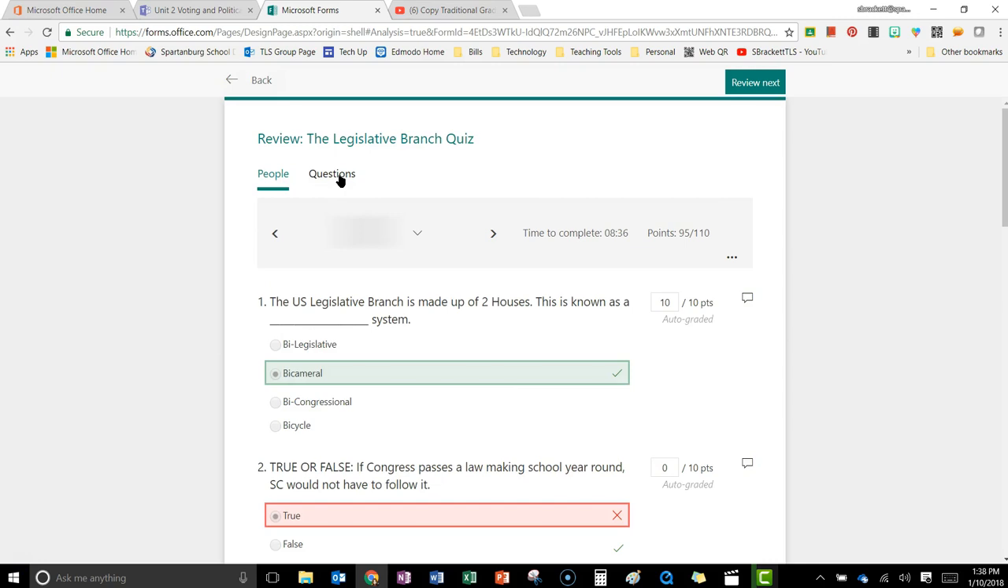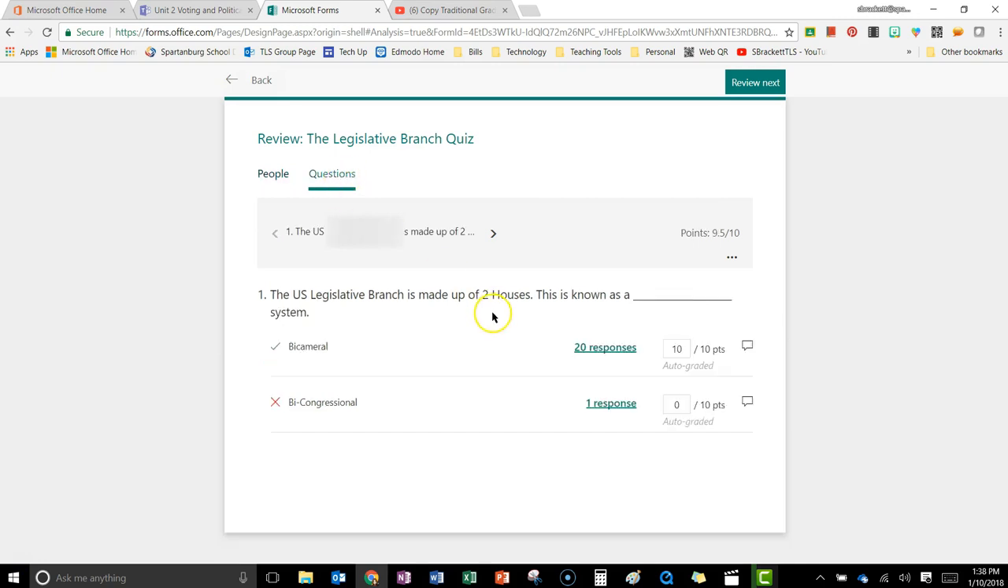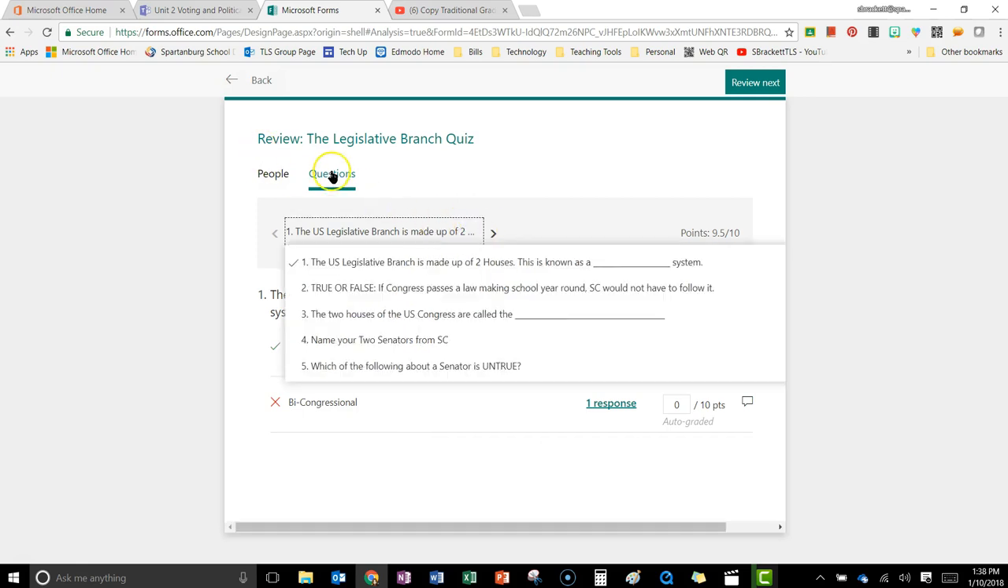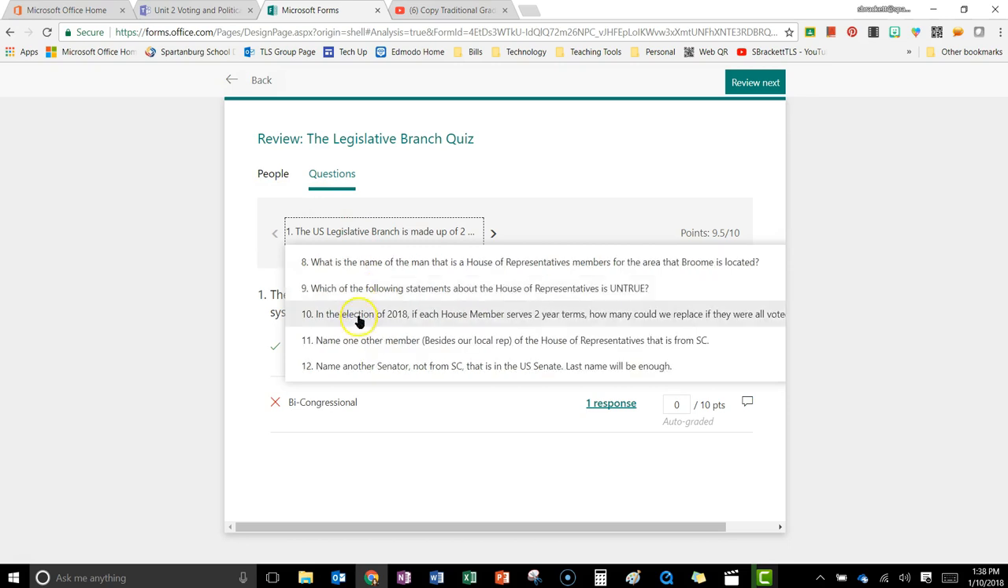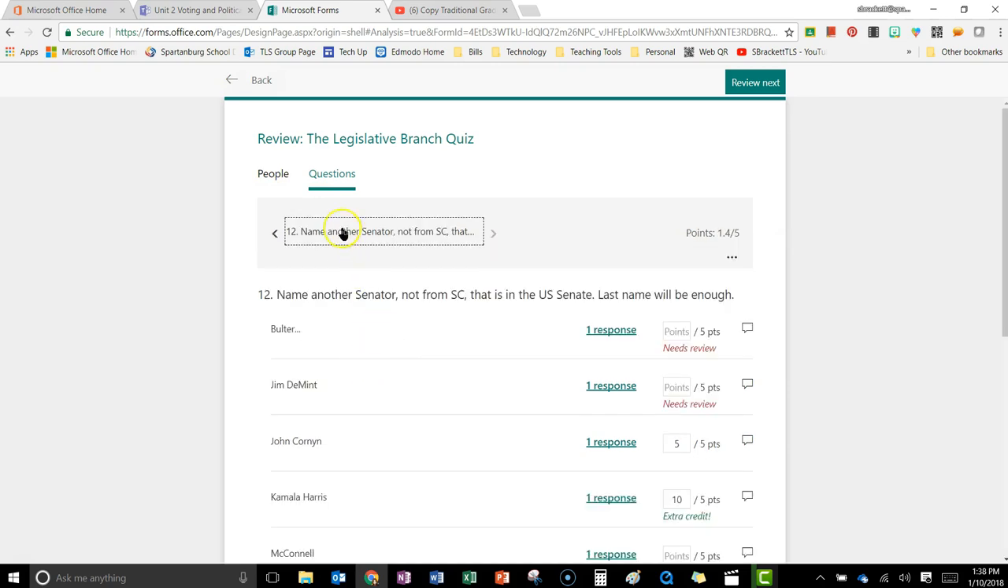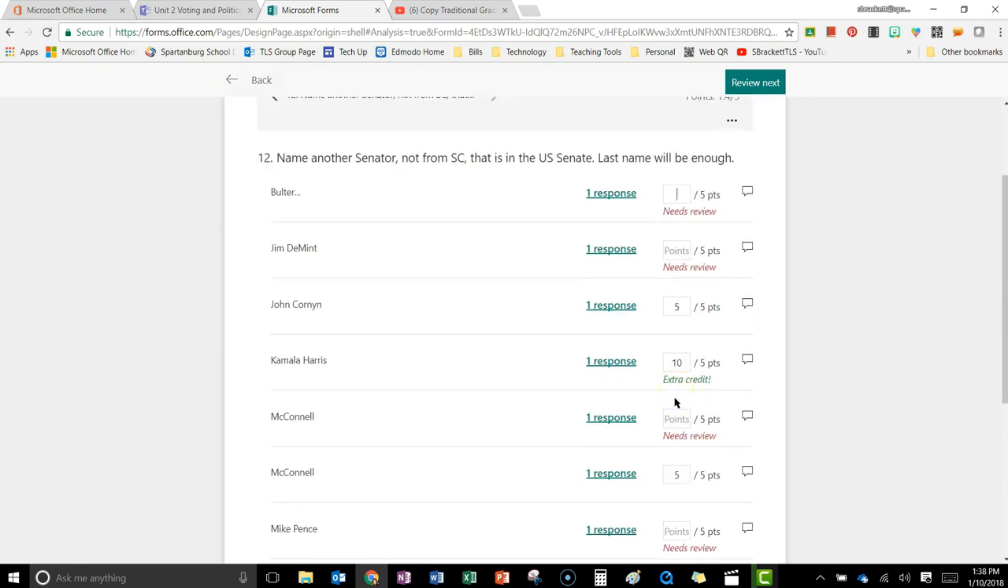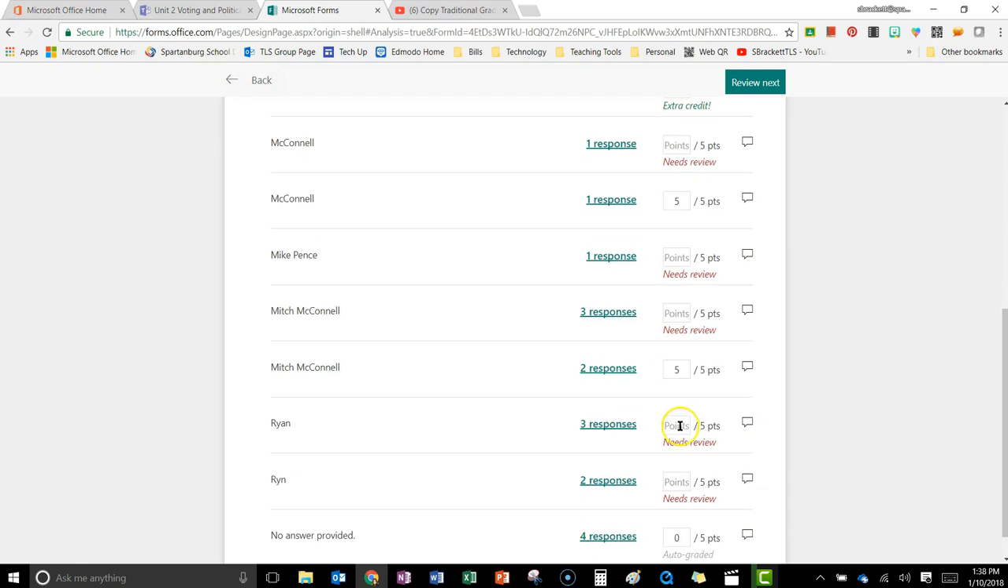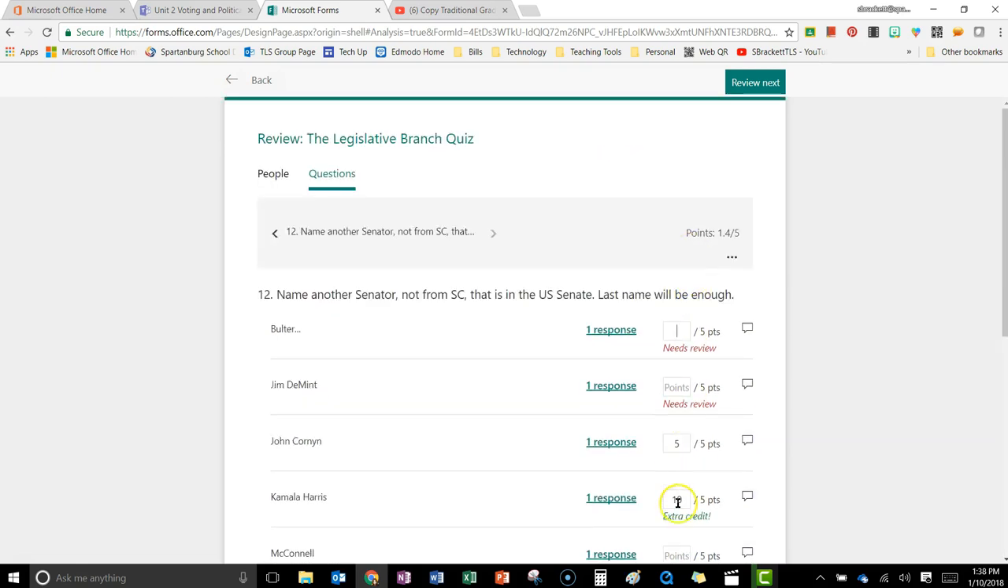So in this case, since a certain question needs review for all students, we can come to questions. Instead of looking at this by people, we can go down to that last question there. We'll have each response listed here, and then we are able to choose whether or not that is a correct response and award points as needed in this column. It will automatically then put that information in there for that student so that we can then see their grade.